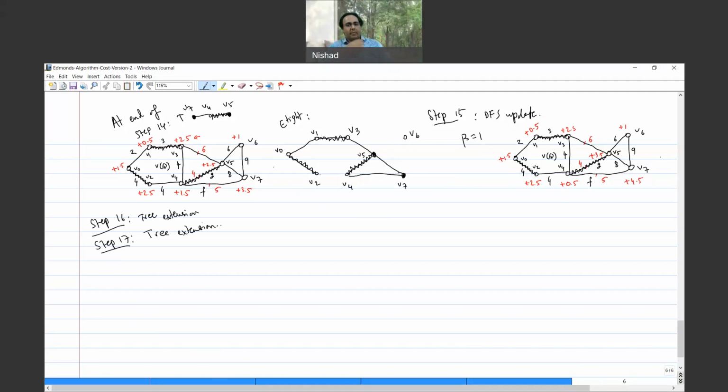Now our tree is, as I have indicated using the black and white colors, and this edge is not in the tree at the end of step 17. Okay, good.